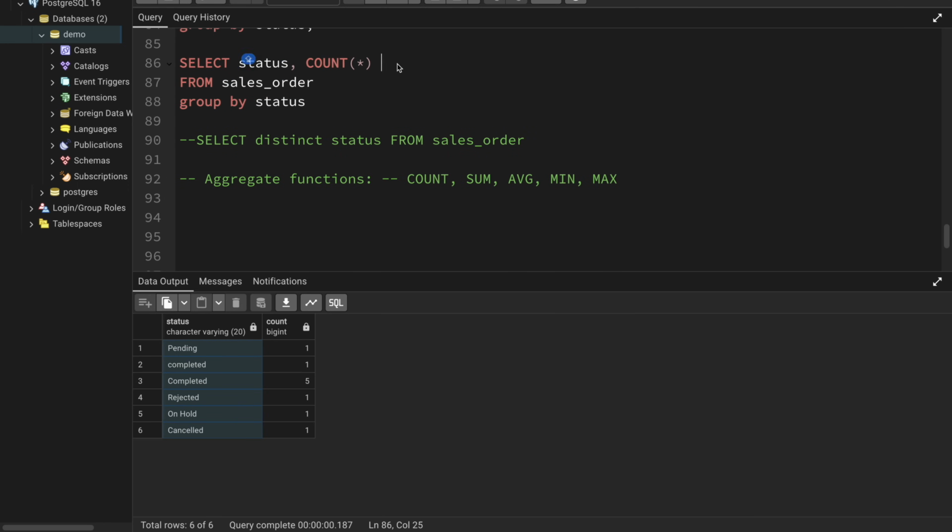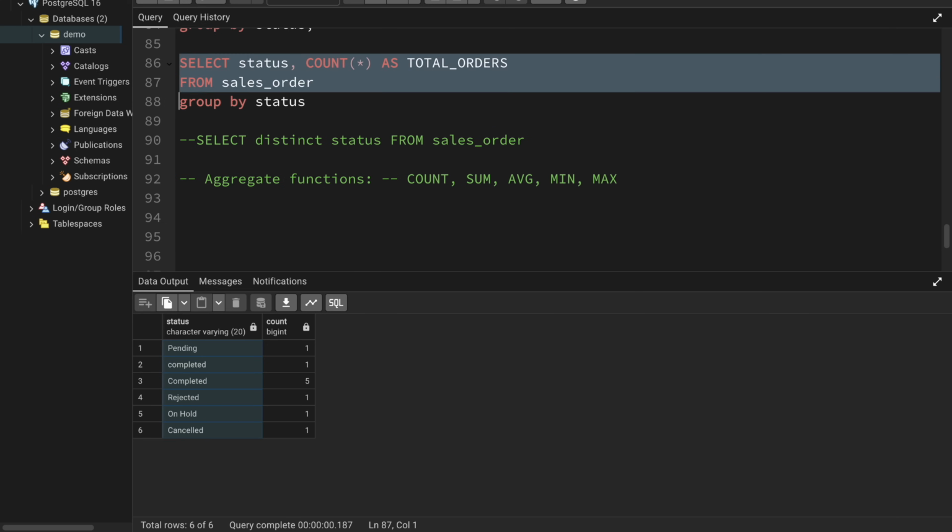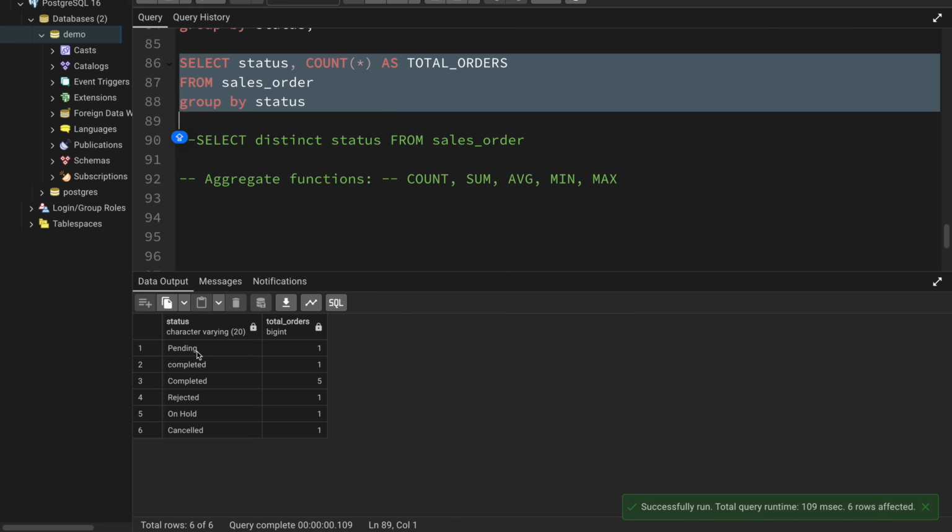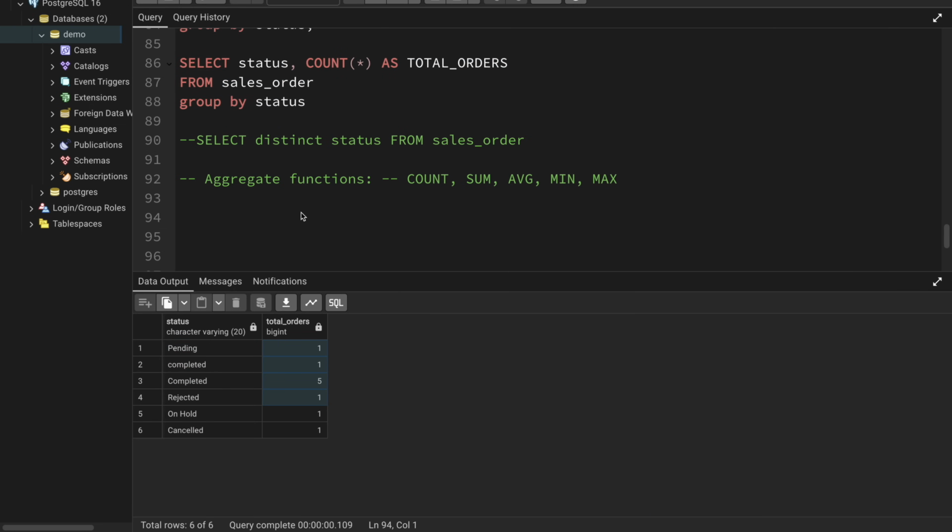Here I can just give a better alias like total orders, right? And if I run it, this makes more sense. For each status, I'm getting how many orders are present. So this is a solution to my problem, and this is also about group by. I hope you understand the concept and how internally this is executed.